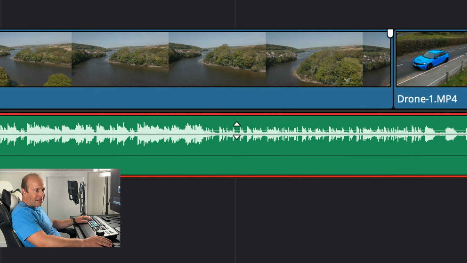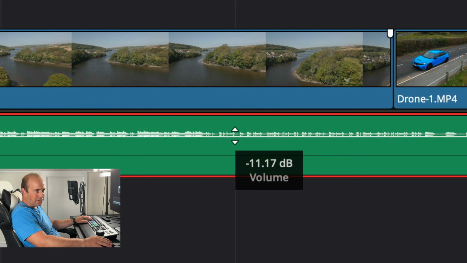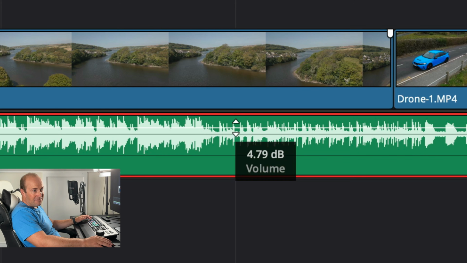You see, as I move my mouse over it, it goes to those little two arrows. If you need to turn the volume down, hold the mouse button and move it down, and that will reduce the volume of it. If you move it upwards, that will increase the volume.